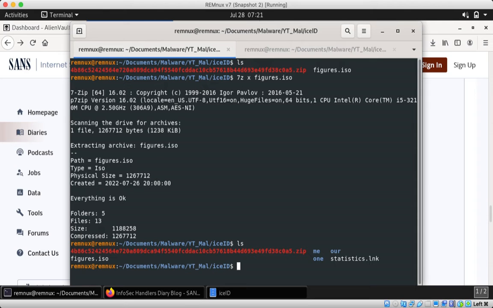We can see statistics.lnk. Recently, new malware samples have been leveraging LNK files to deliver executables that could infect your system. LNK files are like shortcuts which you normally see on your desktop, so once you click on it, it automatically runs the samples.